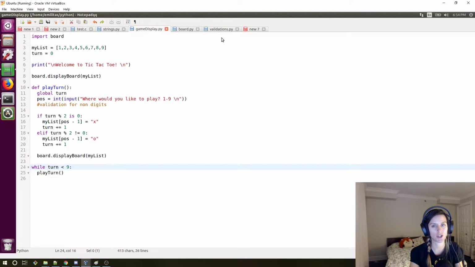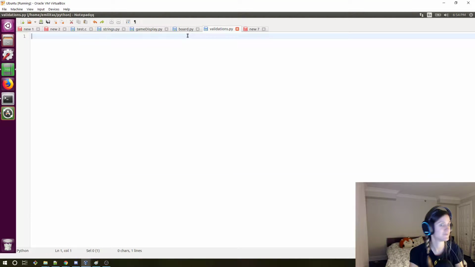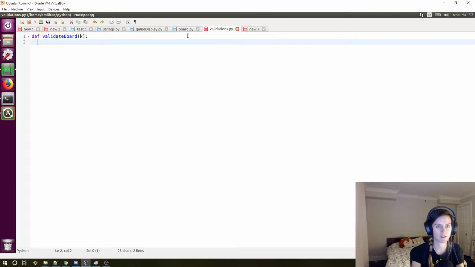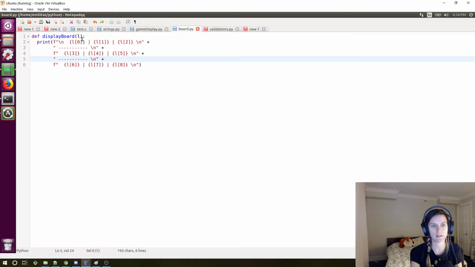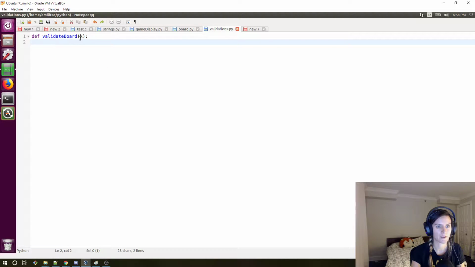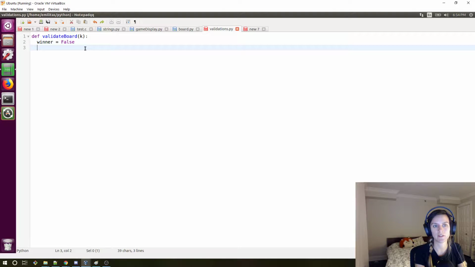So we're going to go in this validation file and define a validate board function that's going to take a list. I'm going to call it K just so that we can remember that it doesn't matter what you put in here. It can be whatever. I'm going to say this is going to return a true or false and check if someone has won or not. So winner equals false. By default, it will be false.